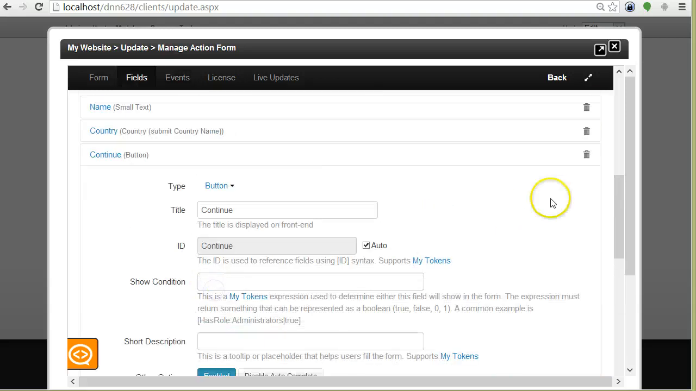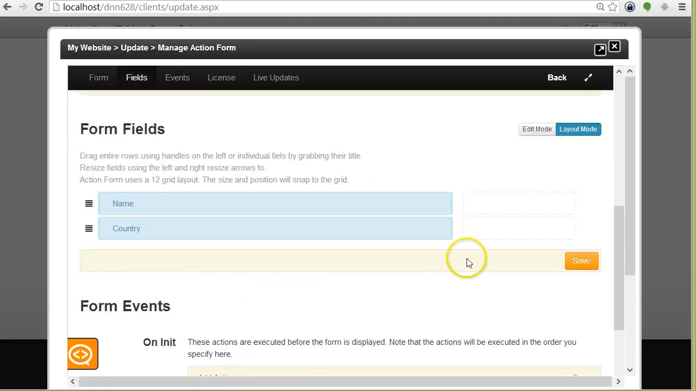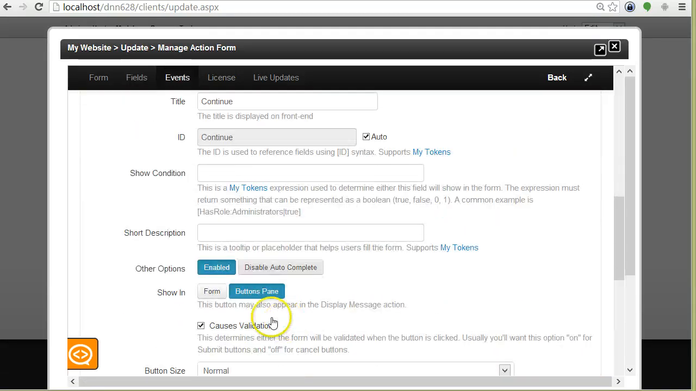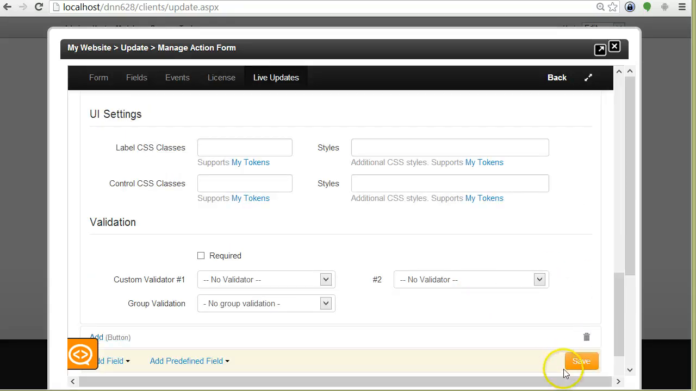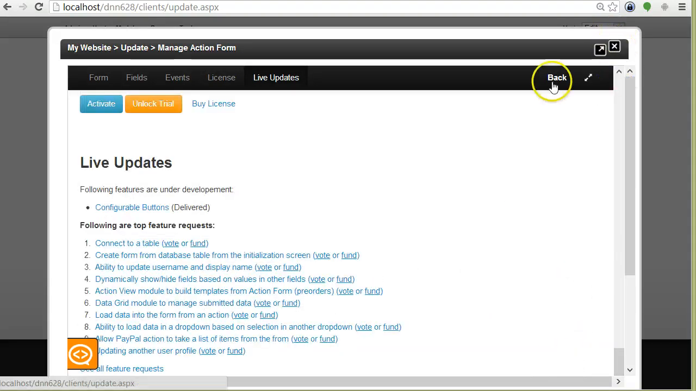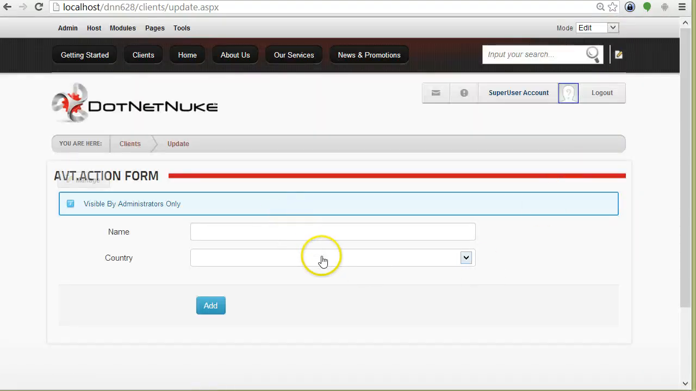Okay, if you take it out of the form and you go to layout, you don't see the button anymore. You cannot drag it. It's in the buttons pane. Or you can take it out of the buttons pane as well, and then it will only be displayed in action. So what I need to do is take out both. And now I will save it and go back.